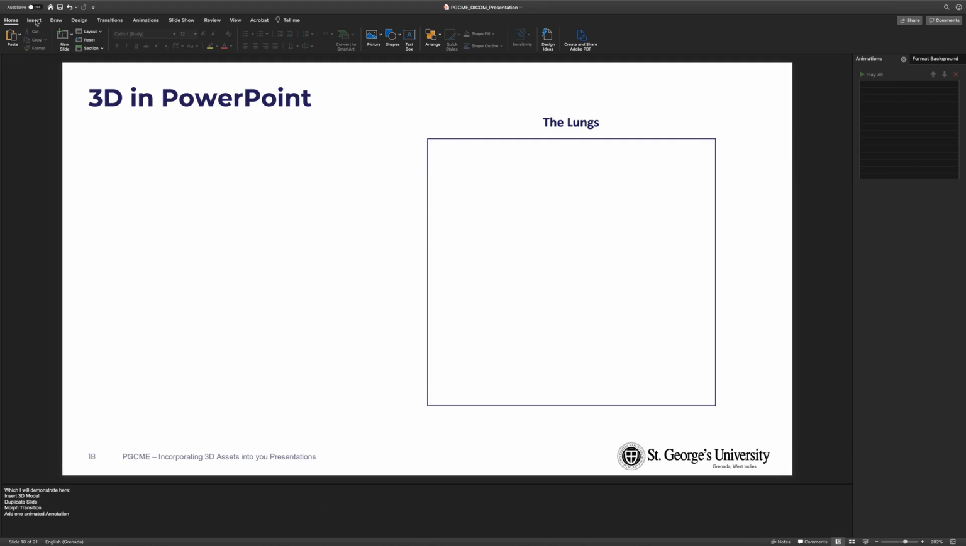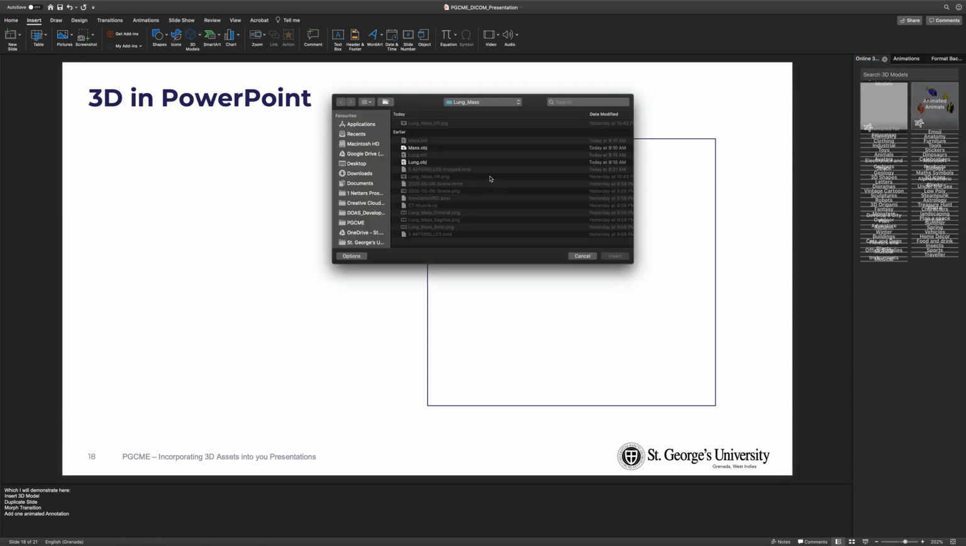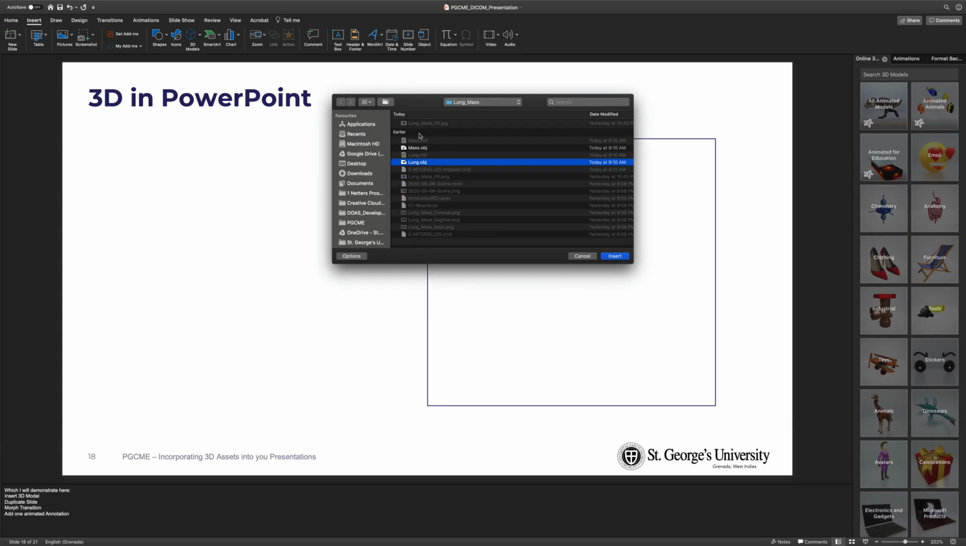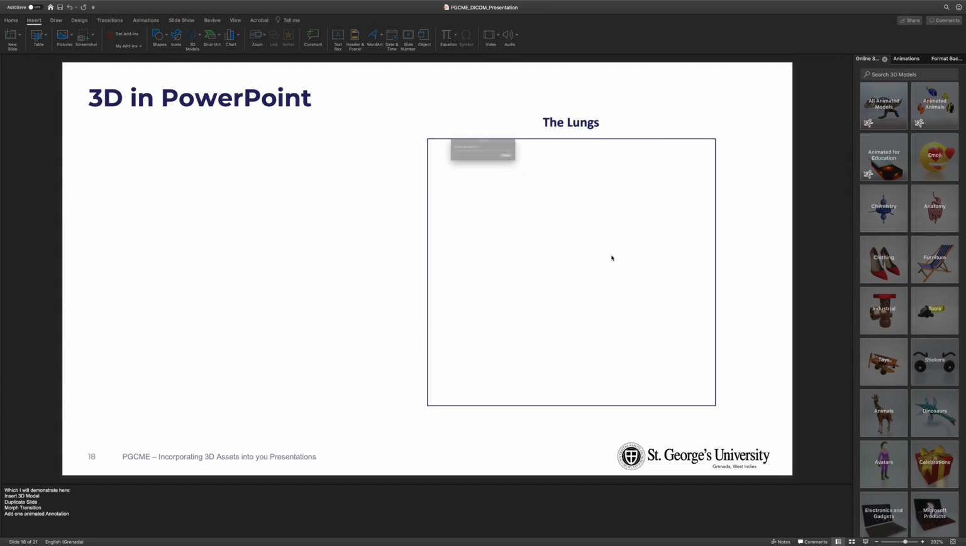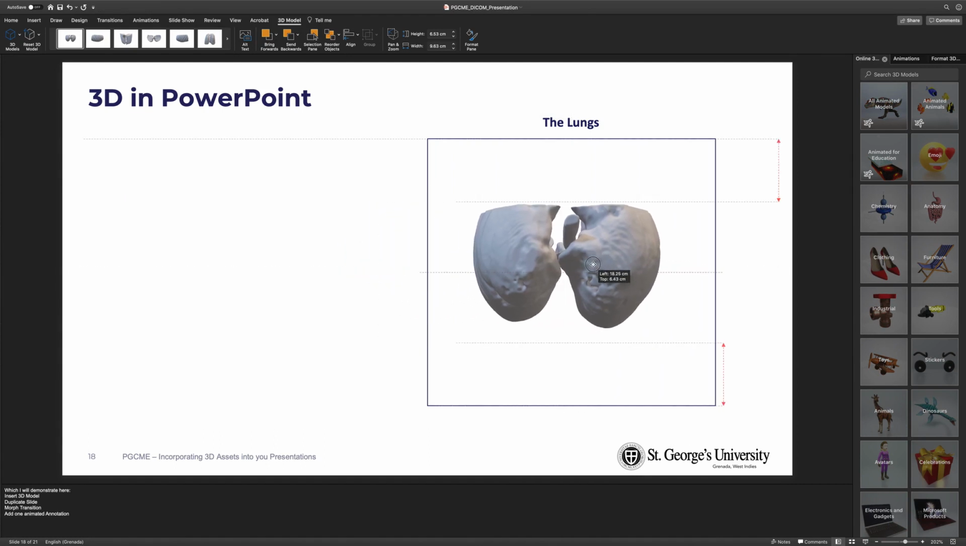We'll go to Insert, 3D Models, from File, and we can click on our lung OBJ and click Insert. Now you'll notice that the lung does not come in a traditional anatomical position. We drag our lung into the window where we'd like to place it.